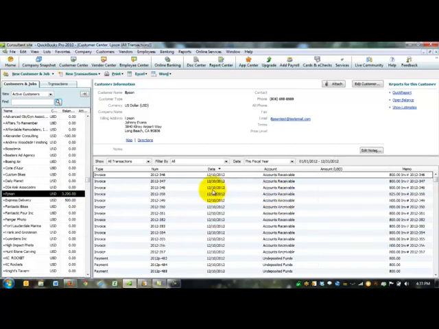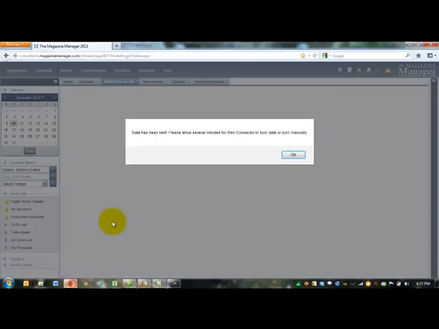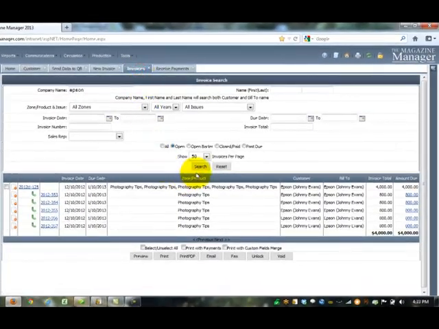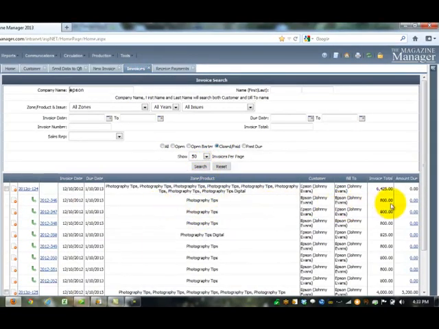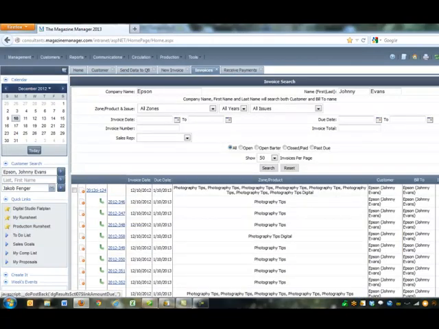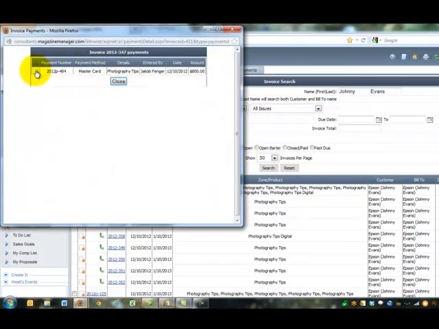Now in Magazine Manager, from time to time we do know that a payment may need to be voided. If we look up any invoices from Epson here that have currently been paid, we can go ahead and select one of these, and we can then delete a couple of these payments. Let's go ahead and do a couple of these.